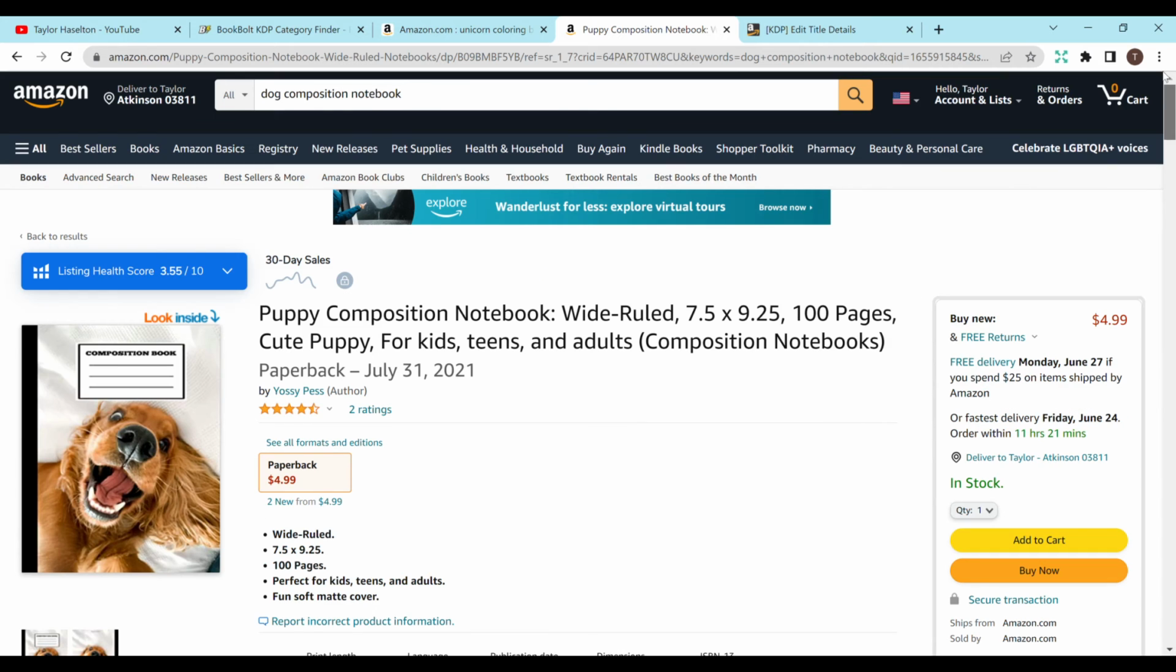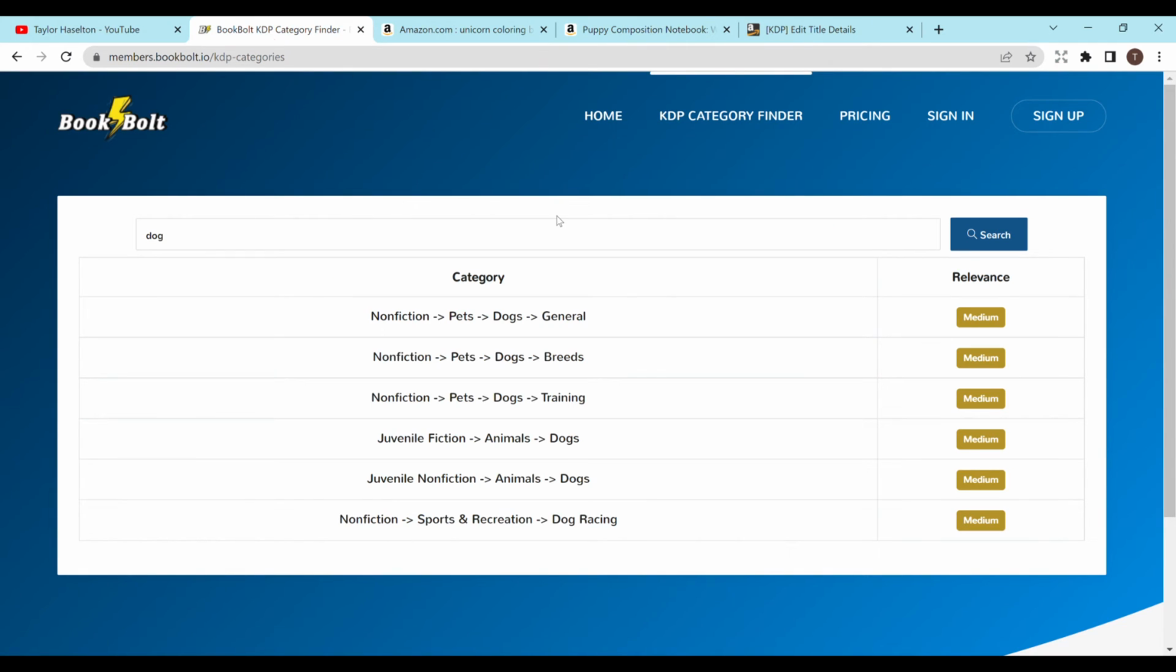But yeah, so categories, honestly, try not to overthink it too much. Some categories are more competitive than others, and that's where programs like Publisher Rocket would really come in handy, because that will show you so much more information than Book Bolt just giving a relevance label here. So I definitely recommend looking into that. I do not currently have it, as I just don't have the money or really want to pay for it right now. I don't think I would use it as much, but that's definitely a great tool to use.